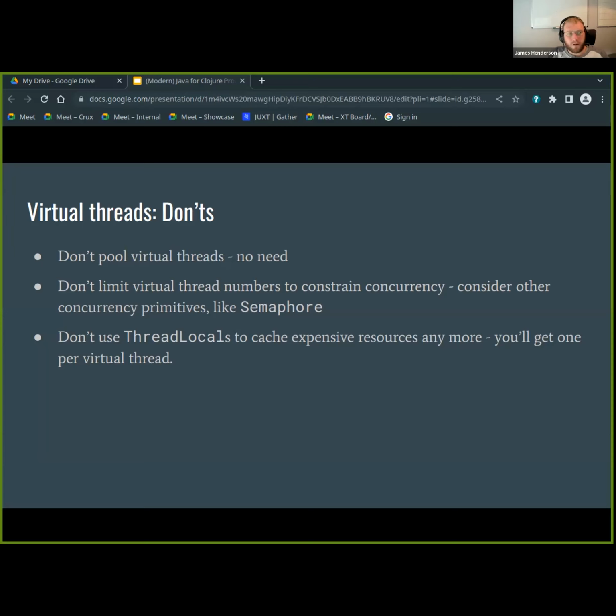And if you do need to limit it, it's worth using other concurrency primitives, things like java.util.concurrent.Semaphore and the like. And likewise, thread locals. Another reason for constraining concurrency using things like executor calls was if you've got, for example, a database connection, and you only want to create a certain number of those and have them shared between a number of different tasks. But definitely don't use thread locals to cache these anymore if you were already, because you'll get one per virtual thread, and that will end up being lots of concurrent connections.